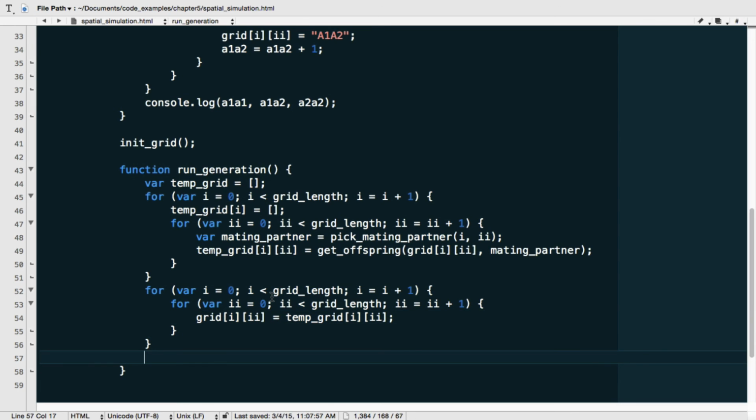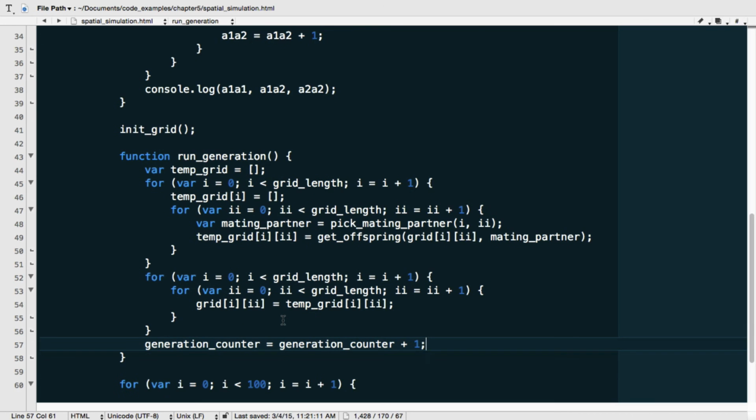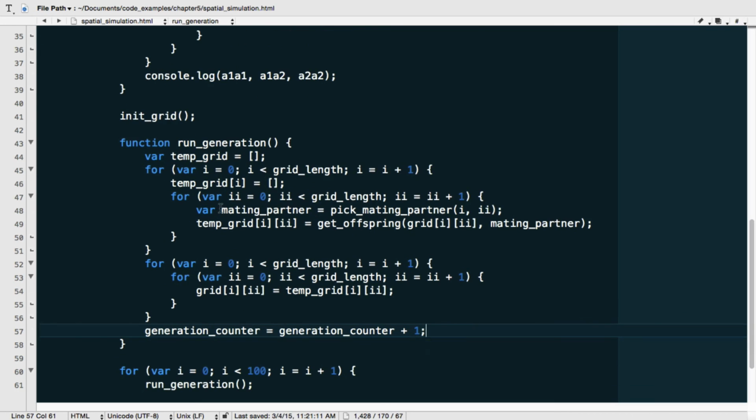Then, since I have a generation counter here at the end, I'm going to increase this value by 1. Oops, plus 1. And that's it. So we now have our runGeneration function implemented. What's missing now, of course, is our pickMatingPartner function and our getOffspring function. We will implement those in the next video. So see you in the next video.